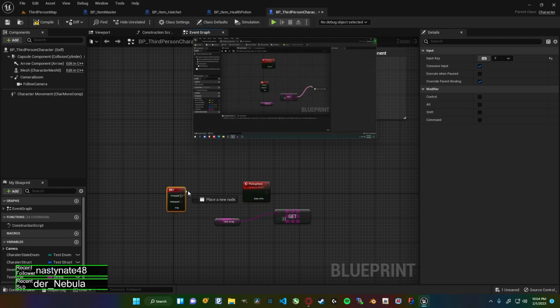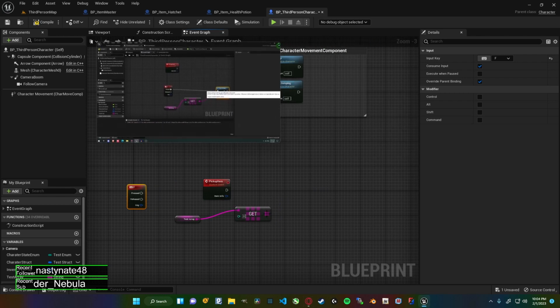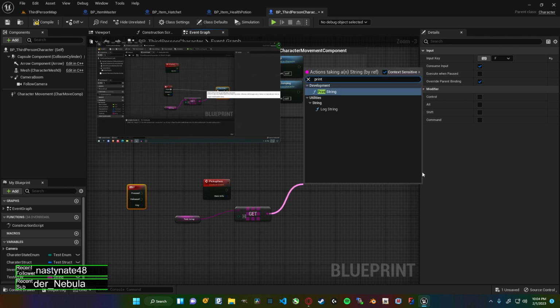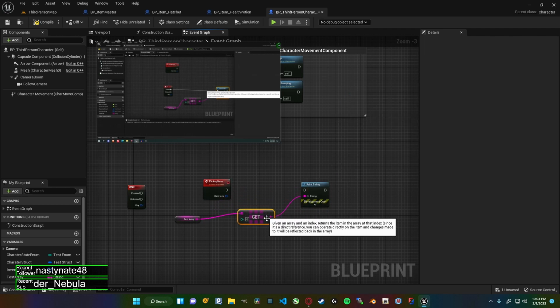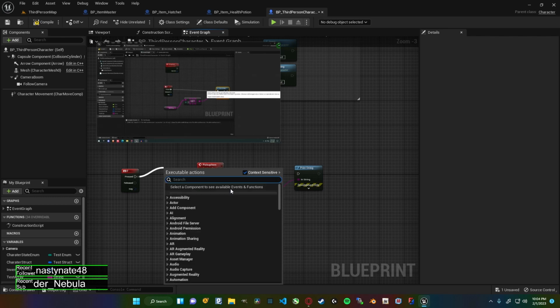Get at index 0, and off of here we can do a print string. Oh, I was about to say... It's just the node, or this node looks different, so it just confuses me because I'm like, wait, do I plug it in here? But no, that's not that type of node.